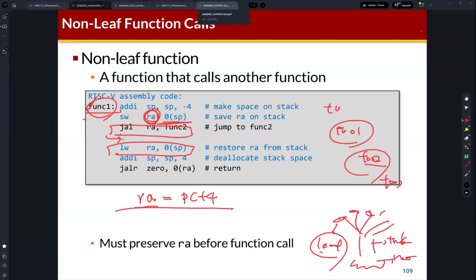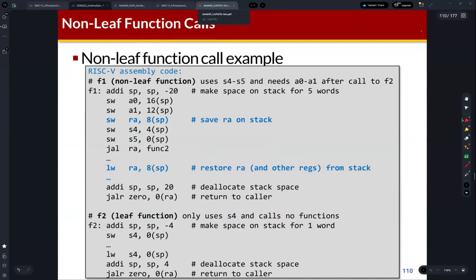Then when function 2 is complete, RA is restored from stack. Okay, then it performs the return, so it can return to caller. So you need to also remember that for the non-leaf function, the stack address, the return address, the return point needs to be preserved in stack. Okay, so this is the example.